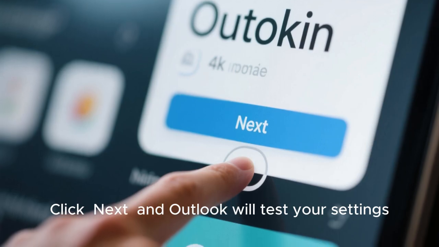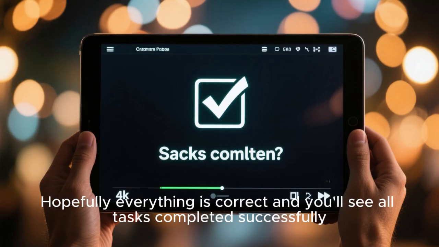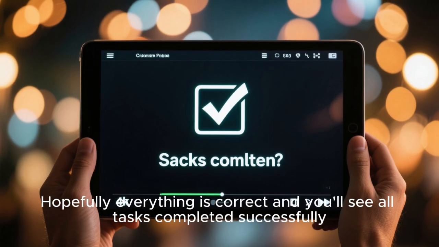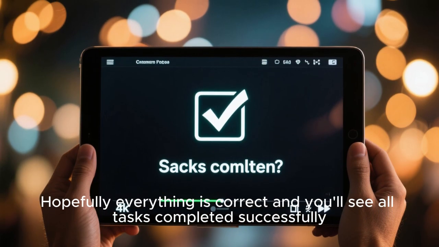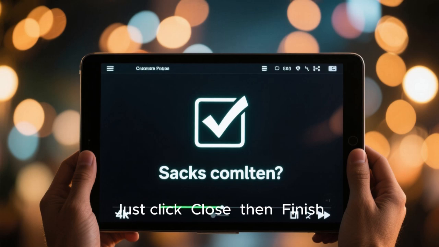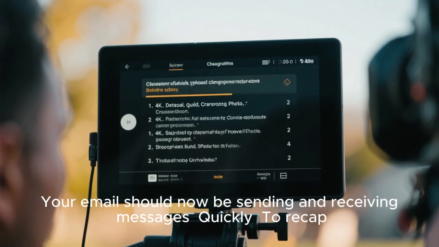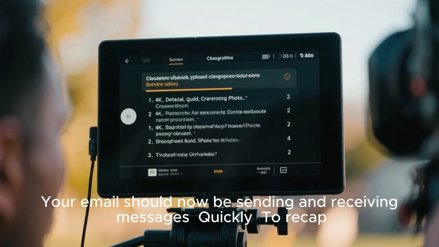Click Next and Outlook will test your settings. Hopefully everything is correct and you'll see all tasks completed successfully. Just click Close then Finish. That's it. Your email should now be sending and receiving messages quickly.